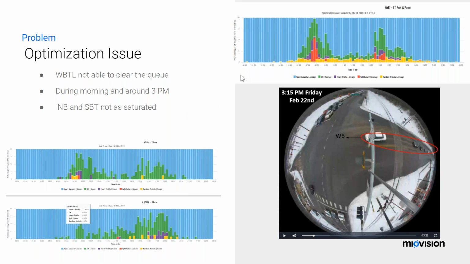So if you look at the top right graph there, you can see, again, we're looking at the split trend graph. It's a very useful graph because it gives you one view of the performance of that movement. You can also run trends on it.